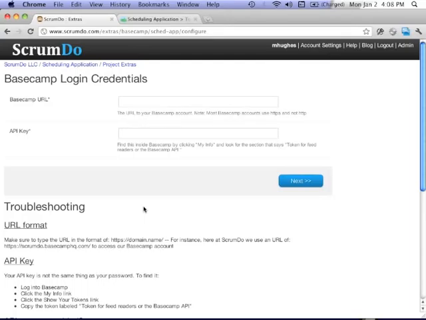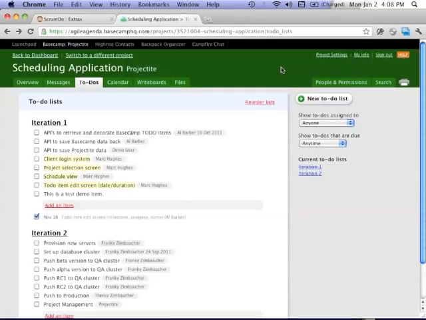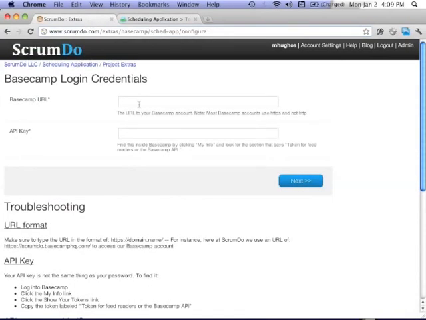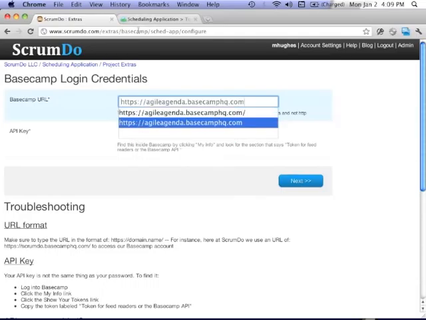To configure it, I need the Basecamp URL and the API key of my Basecamp account. Let me show you where to get those from. This is my Basecamp project. The URL is the first part of the URL from the address bar. I'm going to copy that and paste it into the URL field.